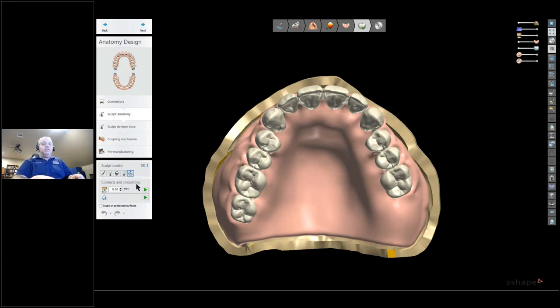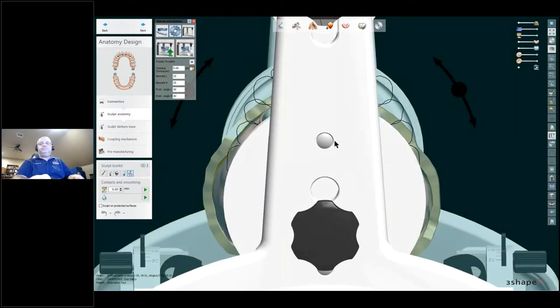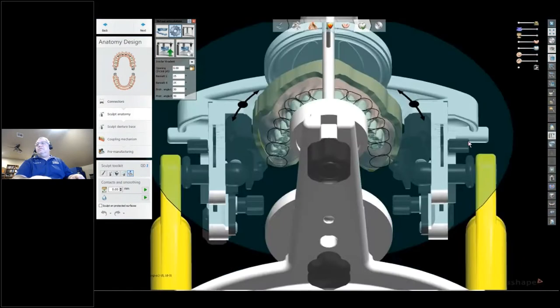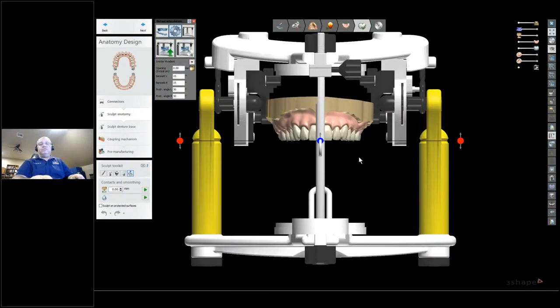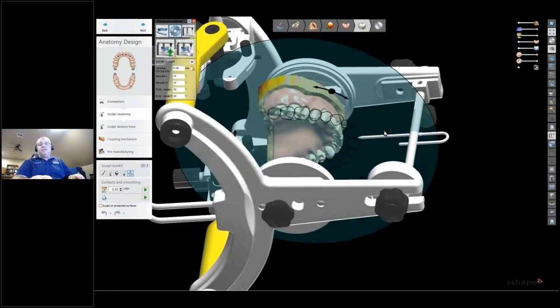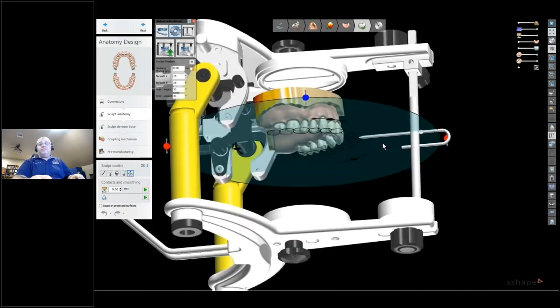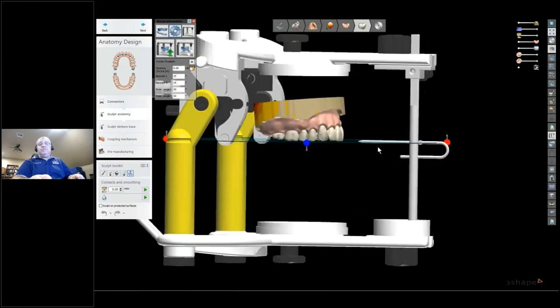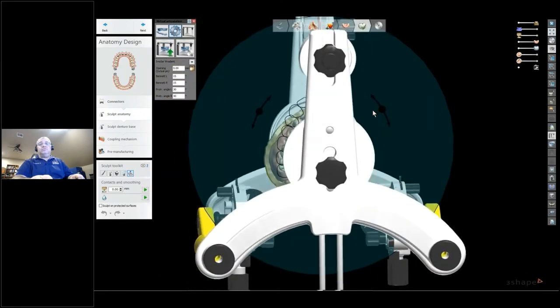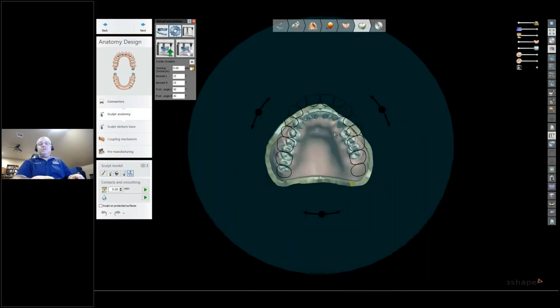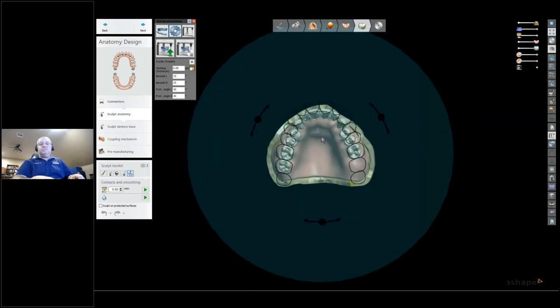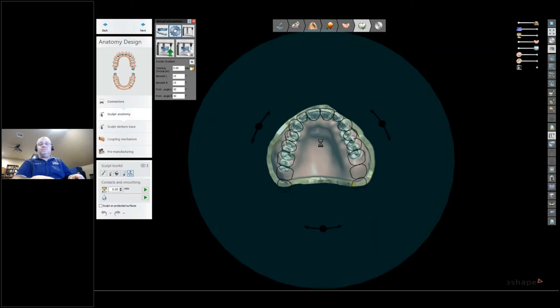So I am not going to use this tool, but what I am going to do is come over to the far right and turn on my virtual articulator. And there's my Stratos articulator. You can see right now that the setup is not really placed in the articulator where it needs to be. So I am going to turn off the articulator for a second and then adjust the position in the articulator using this occlusal disc.